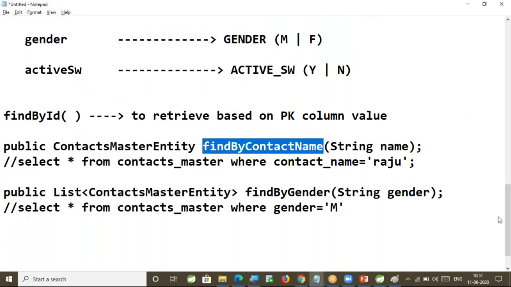Syntax I need to follow. Could you please tell me why I need to follow that syntax? What is the importance of the syntax for that method? To construct that query. Whenever you are using JDBC for writing the persistence layer, you can write any name for your method in the DAO layer. When you are using Spring JDBC, you can write any name for the method.